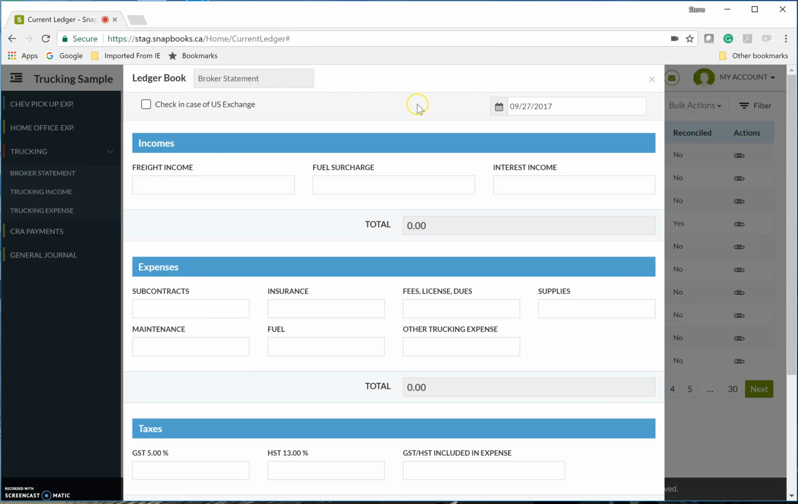To make an entry, start just the same as with any other income or expense entry. You start with the date, and then we go over to income. So in the sample we have here, we're following off a broker statement where freight income is the first thing. Now, in many statements, we find income could be listed in several different places. You might get paid by the run. They might break it down by the load.